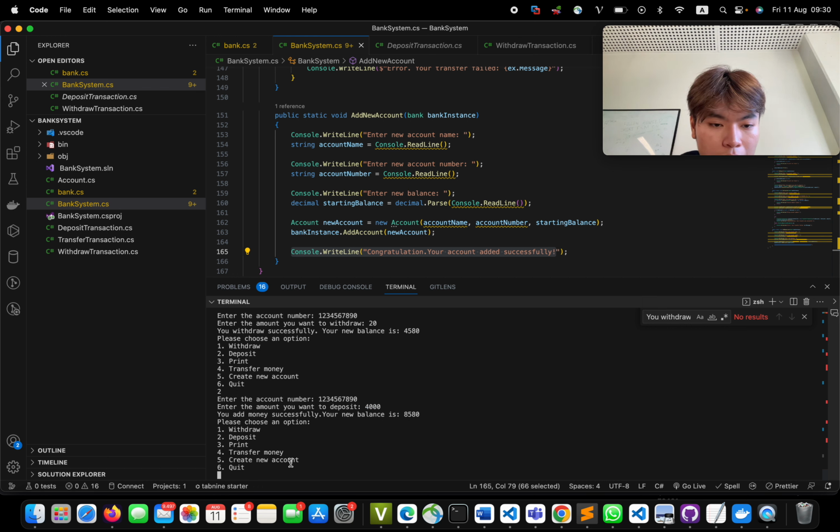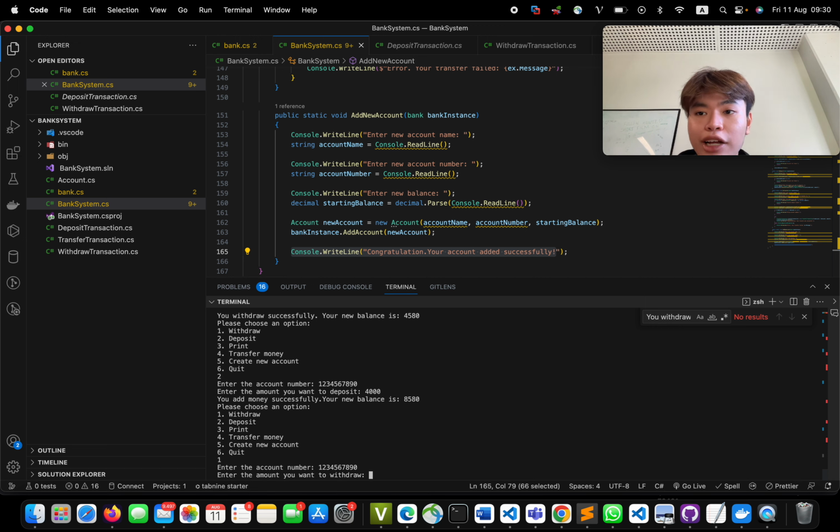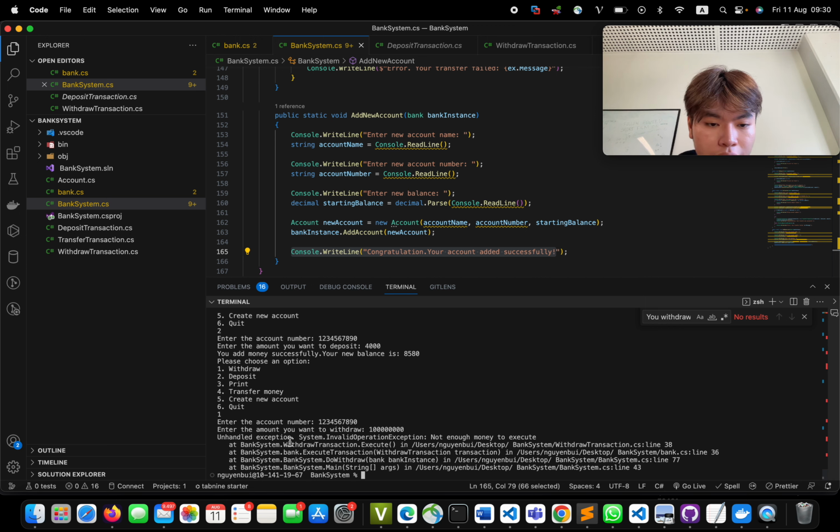And what if I use withdraw and take something larger than my current balance? So you can see in here I got an error, unhandled exception, invalid, not enough money to execute. So it runs successfully, right? So yeah, that's it.